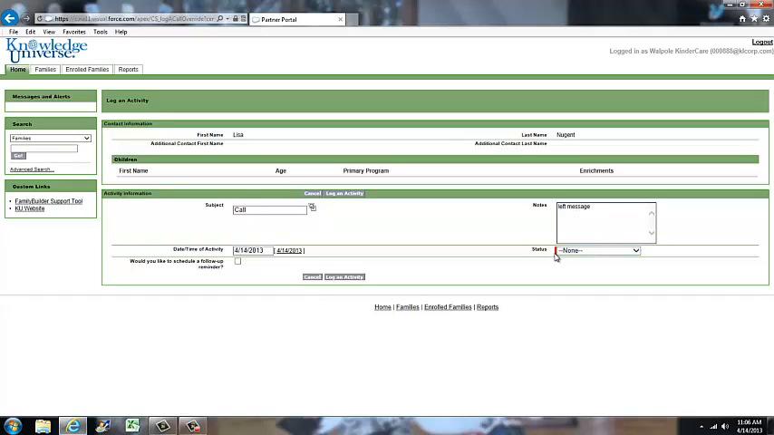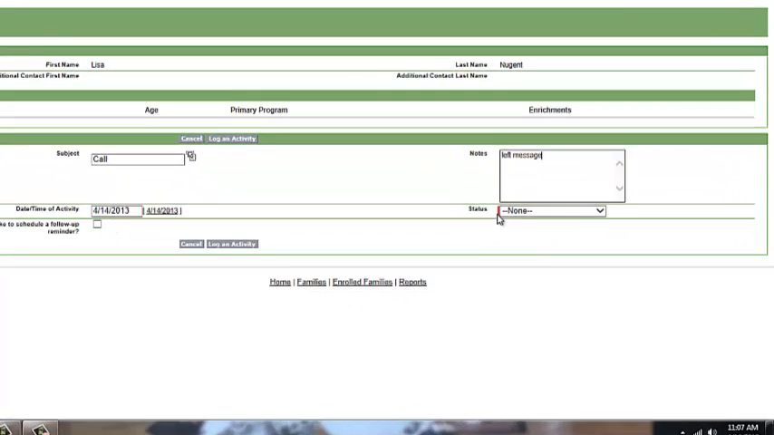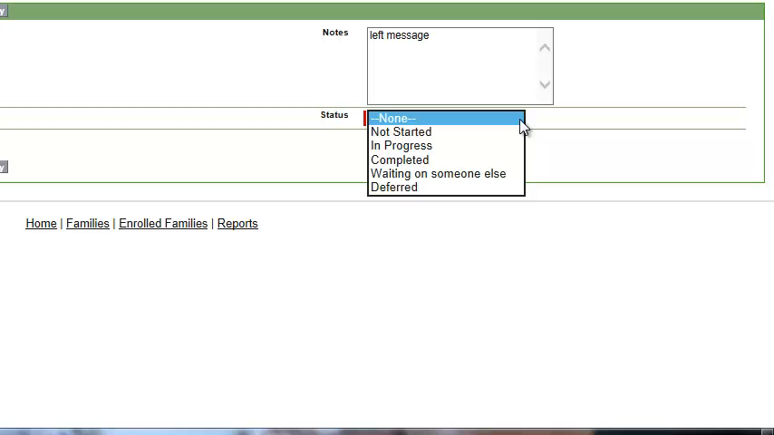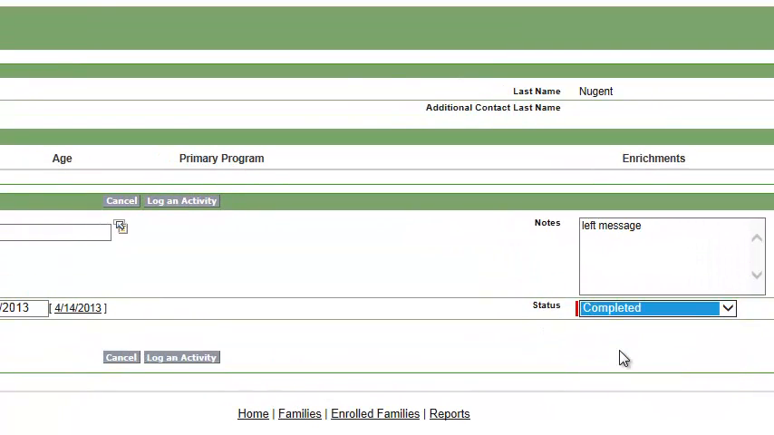Any status with a red bar means it must be filled in before we log this activity. We can choose from Not Started, In Progress, Completed, Waiting on Someone Else, or Deferred. In later tutorials, we will talk about waiting on someone else and deferred, but for purposes of this training, we're going to select Completed because we've already left the message.